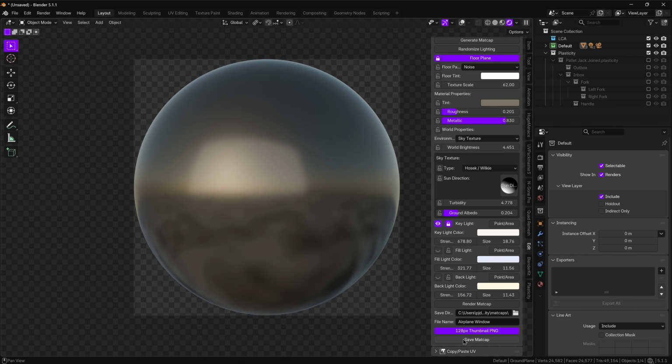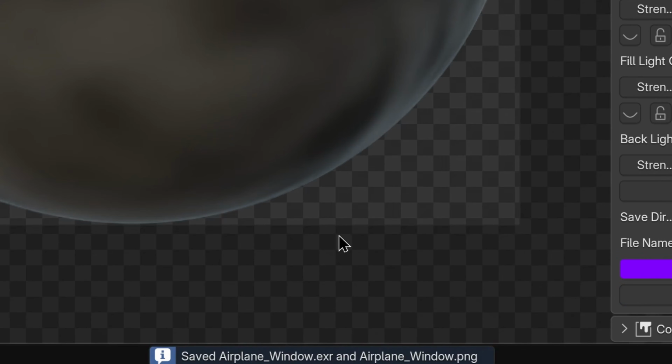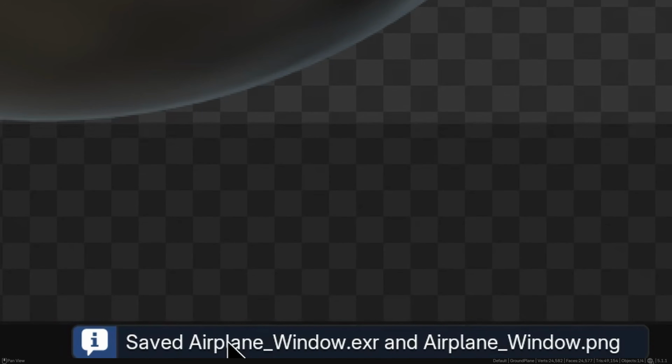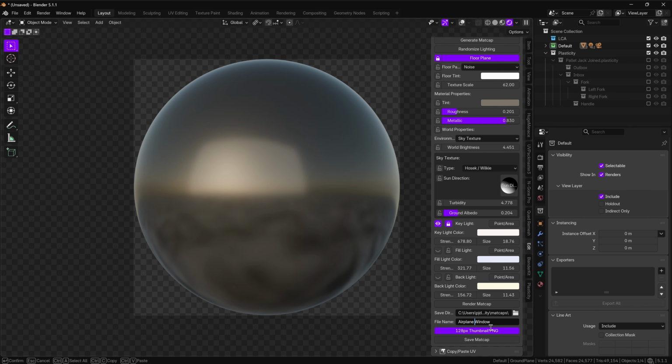So if Plasticity, for example, requires a thumbnail as well as an EXR, it does a 1024 EXR and a 128 pixel PNG. If you turn this off, they're both going to be 1024. So we can hit save Matcap, and it's going to automatically feed it into that save directory. It'll take a little moment. So it's saved airplane window, and what you'll notice here is it's done an underscore between the words, because Plasticity, for example, doesn't like spaces, so the thumbnail won't work. So if you accidentally put spaces, it's automatically going to append an underscore into the name when you save it.